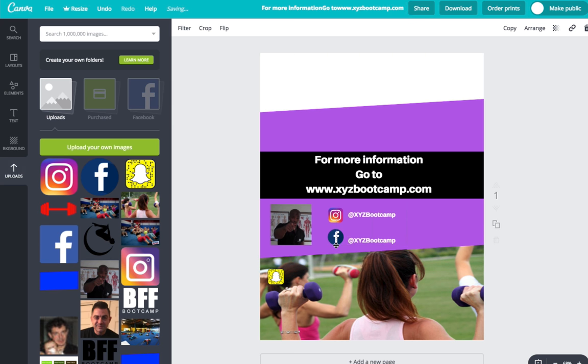So I'm going to move the Facebook down. I'm going to make the logo a little bit smaller so everything else fits. I'm going to move the Instagram up. Make that a little bit smaller so everything fits. And I'm going to snap that Snapchat over in the middle. Make it a little bit smaller since everything is supposed to fit.